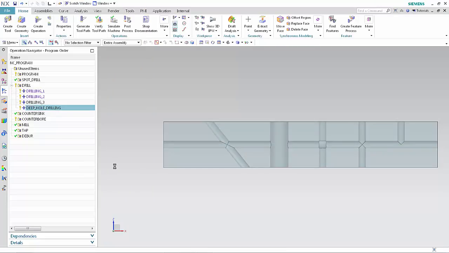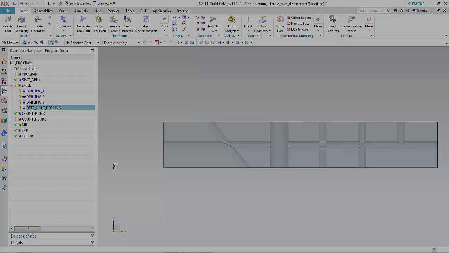This concludes the demonstration of how you can now determine whether the path crosses intersecting holes at the specified crossover feed rate or at the stepover feed rate.